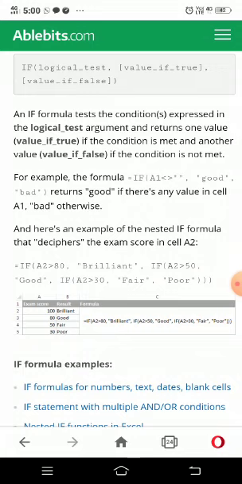Suppose the exam score is in column A. If the student has scored 100 marks, then the result should be Brilliant. If the student takes marks below 100 and above 80, we have to get Good as a remark. If we get 50 or below 80, we get Fair, and below 50 and above 30, we are getting Poor. So these are the conditions they have given.